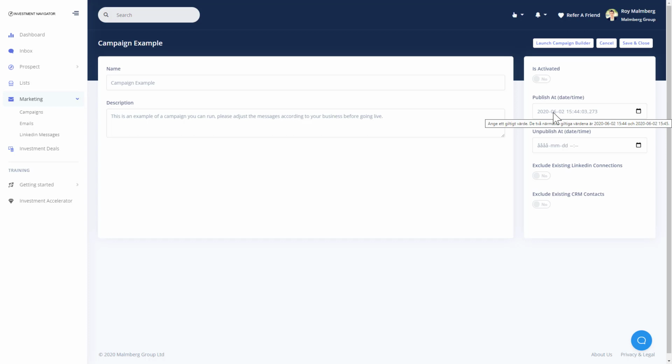Publish at, so if you want to have the campaign go out a certain day, you can set that date and time and then activate it, and it will start from that date time. Same thing on publish. After the date you configure here, the campaign will stop running. But if you leave it empty, it will keep going until it's finished.